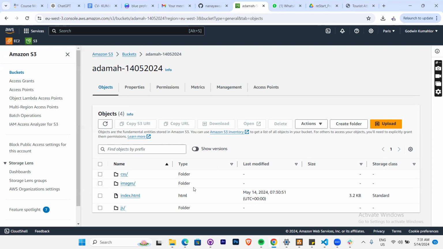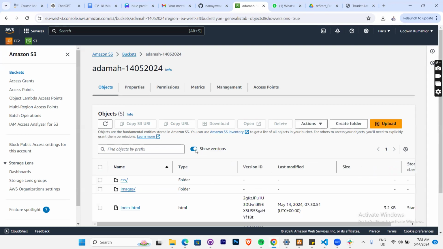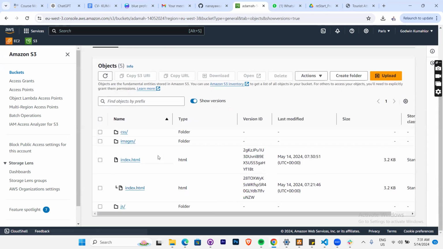Good. So now for us to see the file that we've added, you see this button here, it's called show versions. You have to turn on this button. Then you can see that now we have two index.html files. This one and this is the other one. This one was added at 7:21, and then this one was added at 7:30. So this is the new file that we've added.